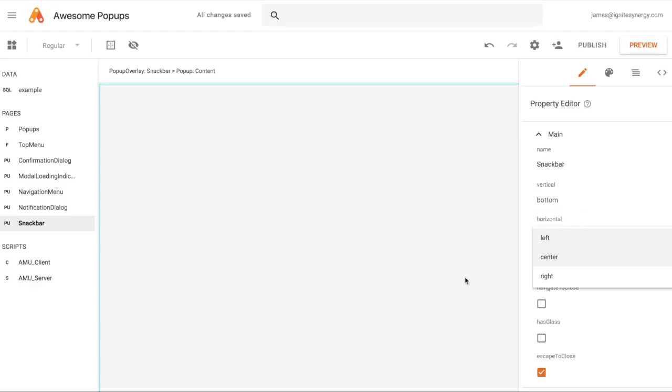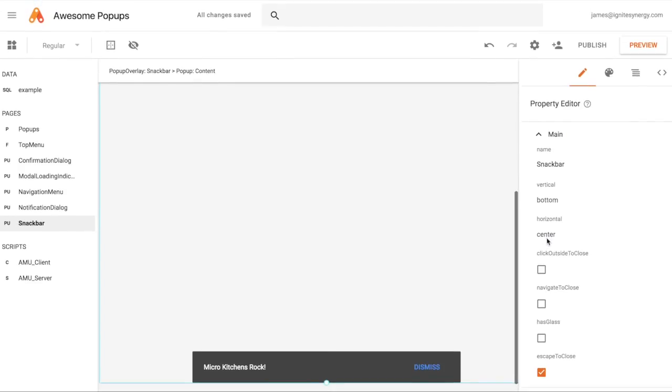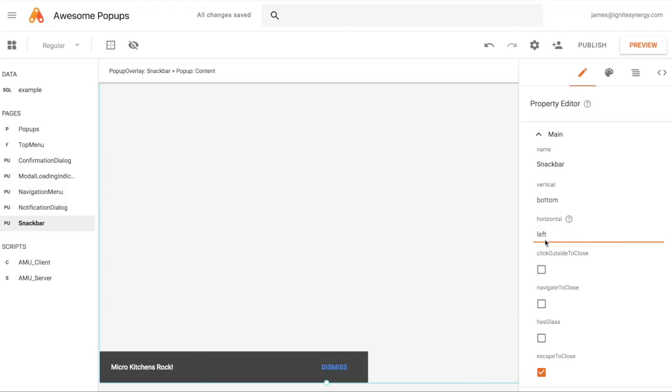The horizontal, of course, is controlling. Let me get it back in view here. The horizontal is controlling kind of where it's at. It can be on either side, so you can basically top, bottom, center, move it into 9 different spots or something like that. So it's kind of cool.